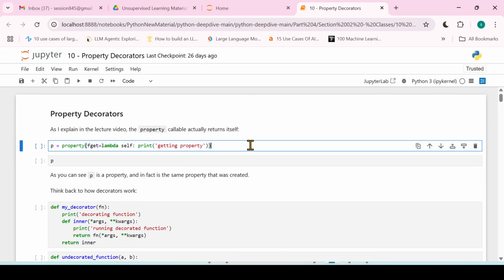Hello. Now we are going to talk about the property decorator, as we have already seen in the last video. The property is callable and it actually calls itself. So the property decorator returns itself. Here is an example. Here we are using the property function.